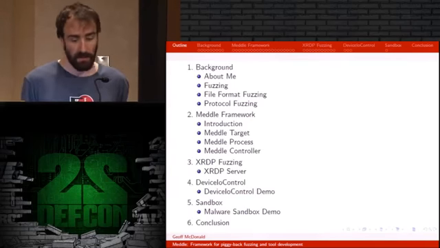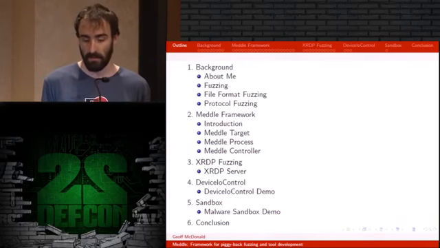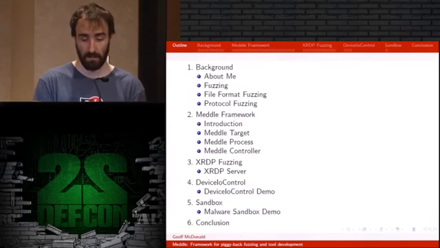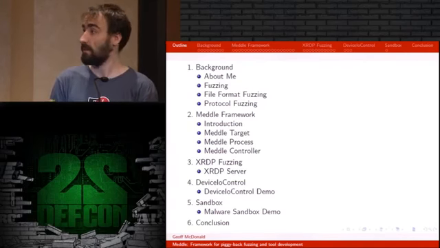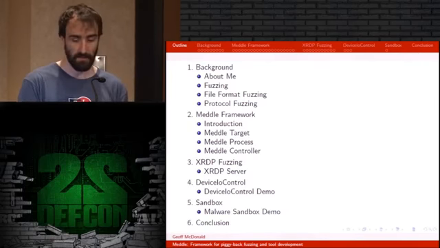First, I'm going to go over a little bit of background. Then I'm going to go into the Meddle framework itself. Then I'm going to go into a few examples of using the framework for several different purposes. The first demo is going to be attacking the open source XRDP server.